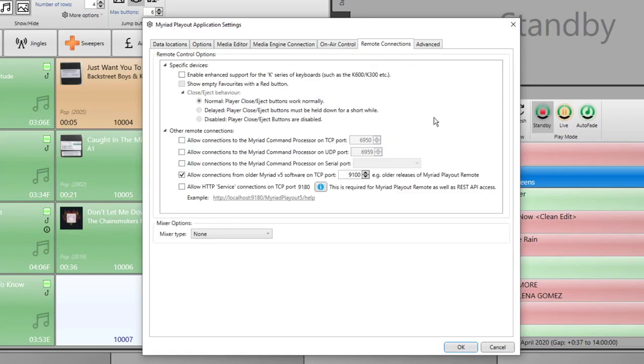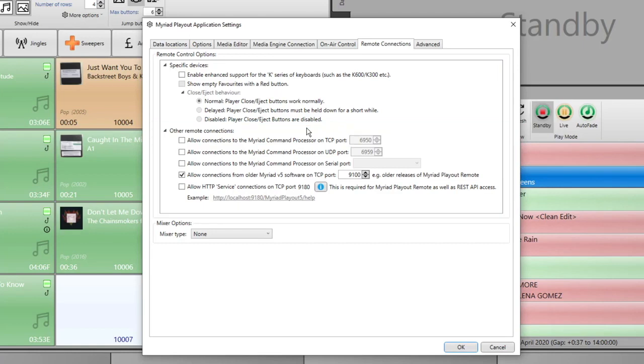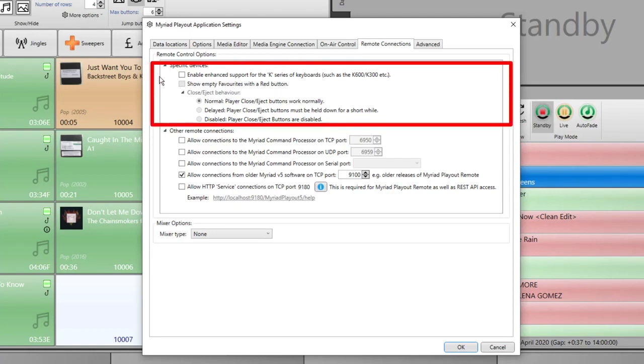The remote connections tab is to do with some of the more advanced tools that we have available, such as the Myriad Remote and also some of the web accessible applications. So you really only need to change these if you're asked to do so by our support team. However, at the top here, we have enable support for the K series keyboard. So if you've purchased a K600 or K300 keyboard, then you just need to enable this option here and select the options that you want.